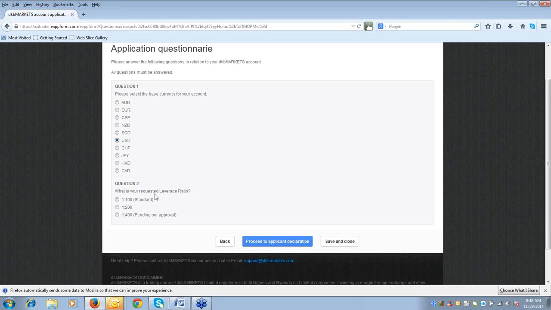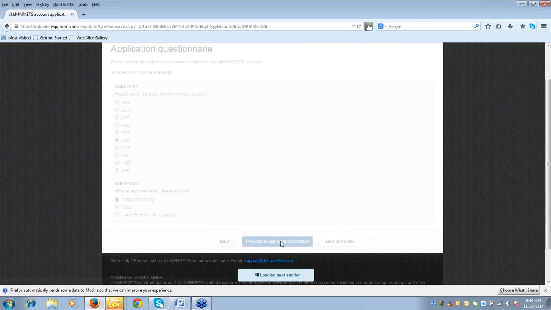Question 2 is, what is your requested leverage ratio? So you can either go for the standard 1 to 100 or 1 to 200. But for the 1 to 400, that will require approval. So it's just best to go for the leverage of 1 to 100, which is the one most clients go for. That's the standard one. So just select 1 to 100. And then you select proceed to applicant declaration. So I'll just select applicant declaration.